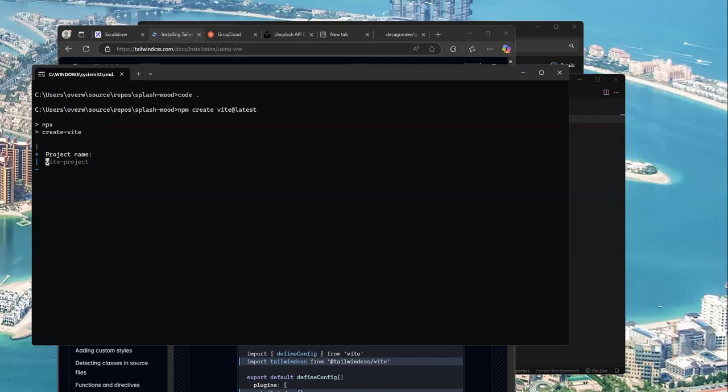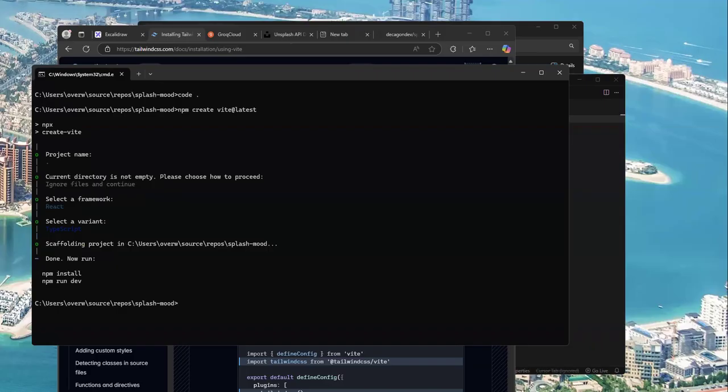It's going to ask me a few questions. It's going to say, what's the project name? So I'll just say dot, which means use this folder. It will moan at me and say, hey, you've got stuff in here, it's not empty, what are you doing? Oh, okay, I don't care. Ignore it and continue. I'm going to choose React. I'm going to use TypeScript for now. That's scaffolded it out. If you have a quick look, it's already got the public, the source, and all the bits and pieces.